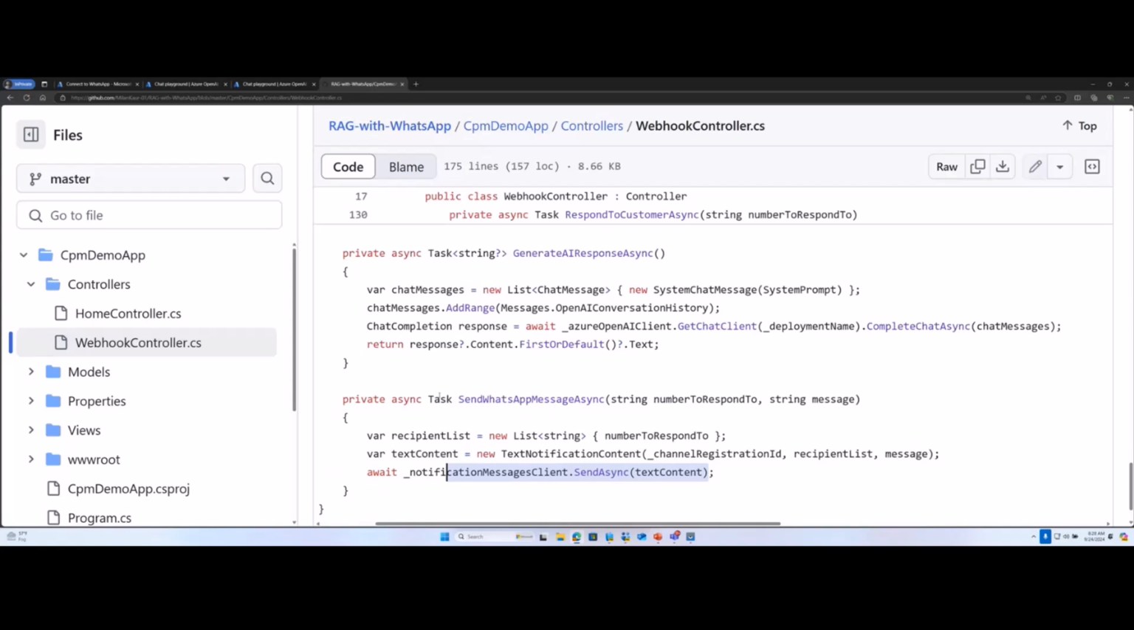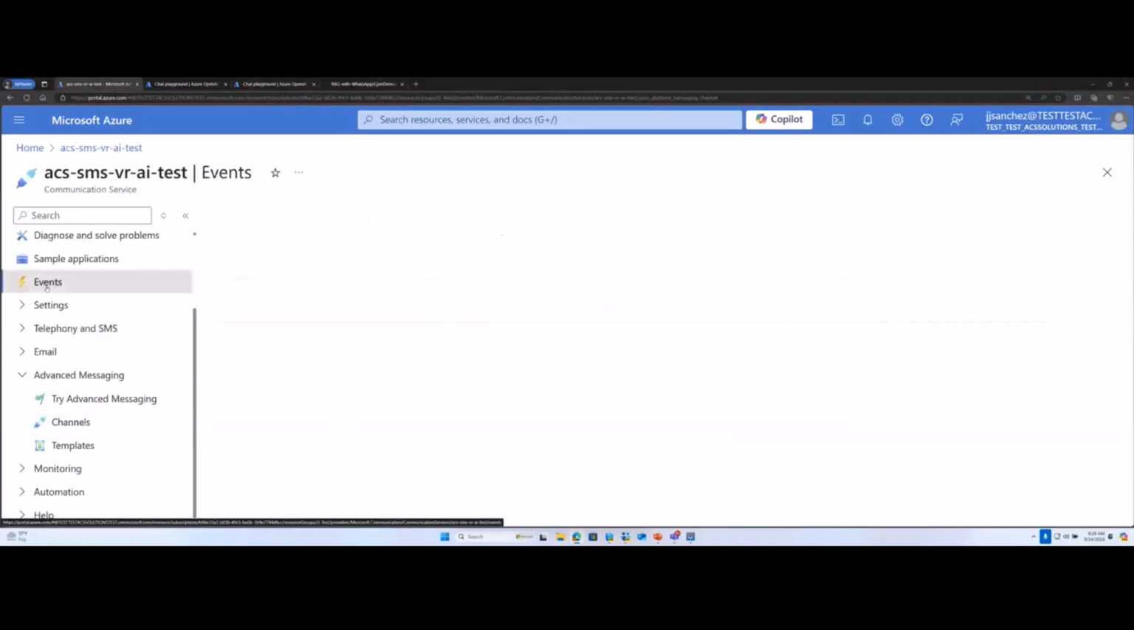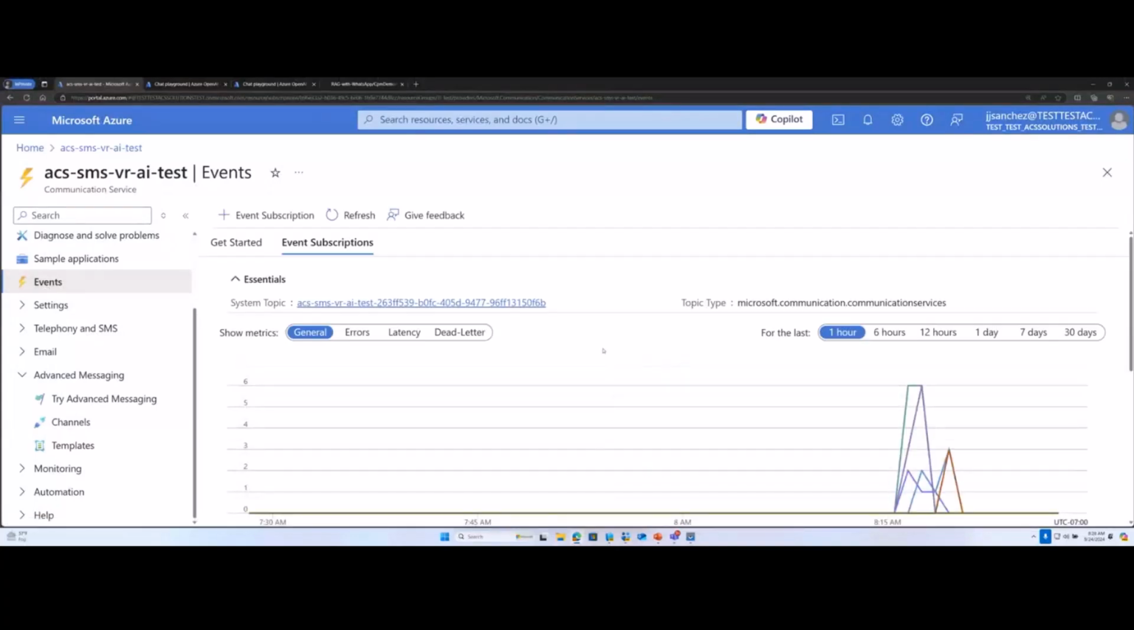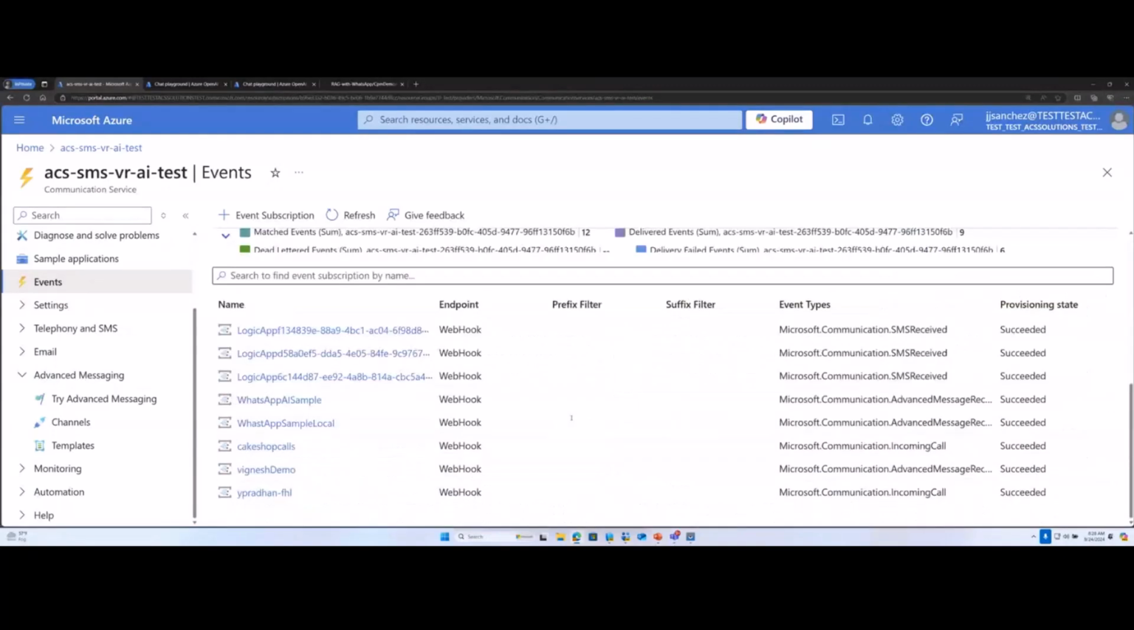Once you are done with your code and you've deployed your application on Azure or on your local machine, there's one last step. You will come back to your resource, and you have to connect your resource to your application so that the resource knows where to send the notification when a message is received. You can see that I do have a webhook created for my local sample and for the deployed sample so that when I'm testing, I can get the notification on my local server, otherwise on my deployed server.